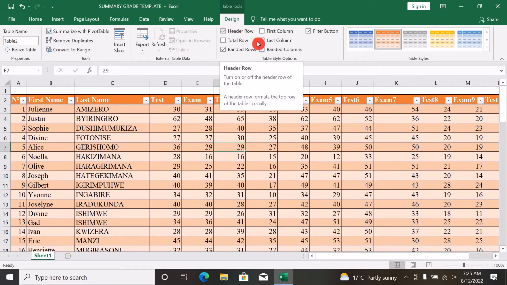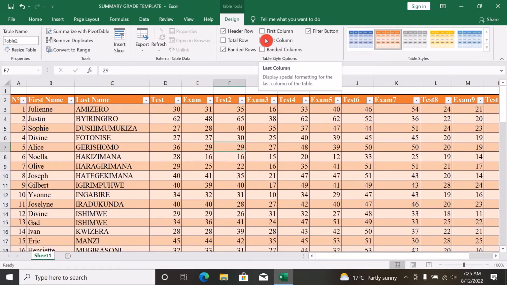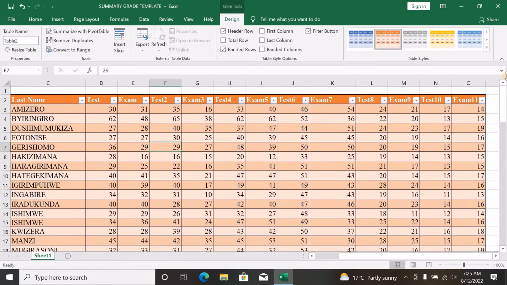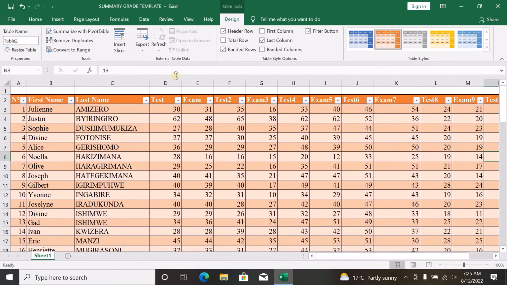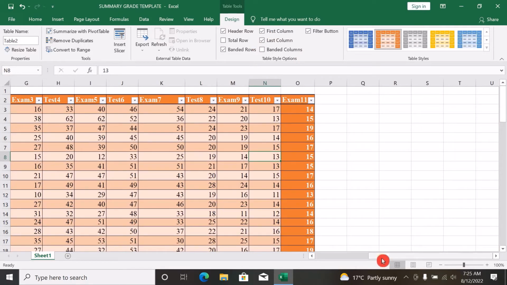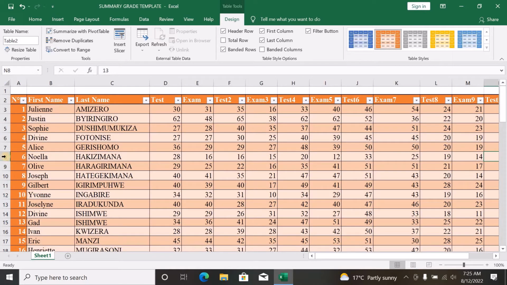And here at the top, above banded column, there is a last column. Once I check here, the last column will be formatted in a way you can see. And here you have the format for the last and the first column. Also, let me see how the first one looks. Once I check this one, first column, now you see how it looks. Well, let me just keep it like this.